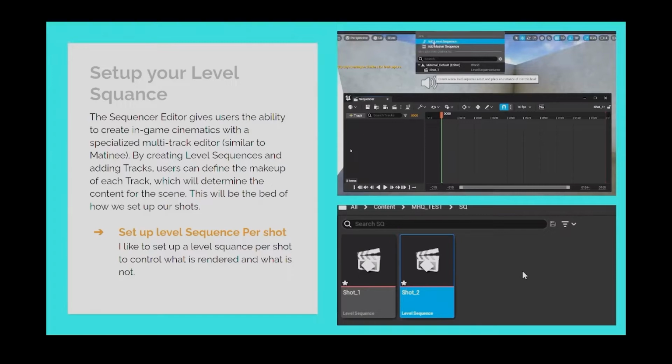Again, a level sequence is basically an editor or a timeline where you can go in and start setting up keyframes or anything else to basically say, hey, I want this camera here, and I want this camera to do this thing via keyframing, right? It's like a track editor. If you guys have ever used Premiere or After Effects, it's anything like that. You can stack certain things, which is really cool, and you can import different things into the sequencer itself, which is really nice.